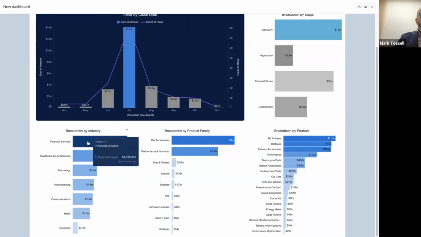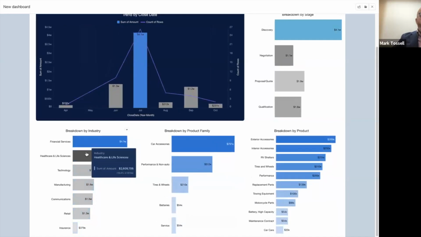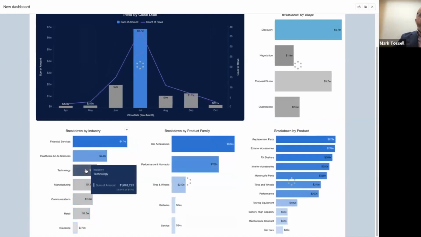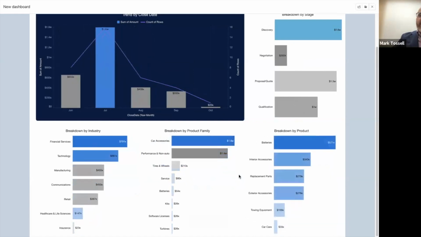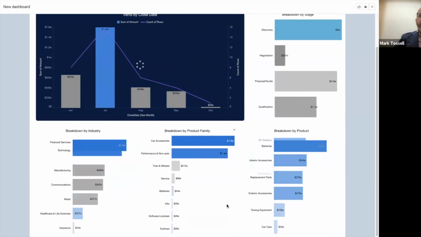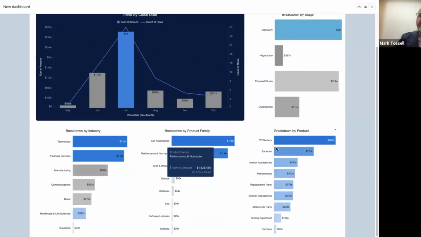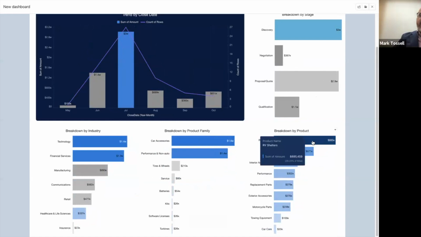So why don't we focus on, let's pick our top 3 industries. And as I do that, you'll see that everything's filtering. I can still see there's other values, but the blue is highlighted because that's the month that I selected. And what I like to do is look at the breakdown of each product family like this. So I'll click on car accessories, and now I can see in my top product family, these are my top products. I might say, well, let's select our top 2 product families. And now we can see we've got some great pipe around RV shelters and batteries.